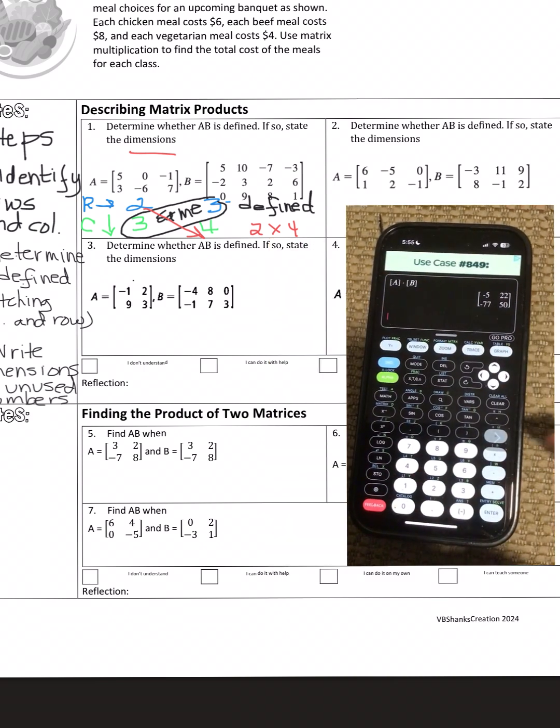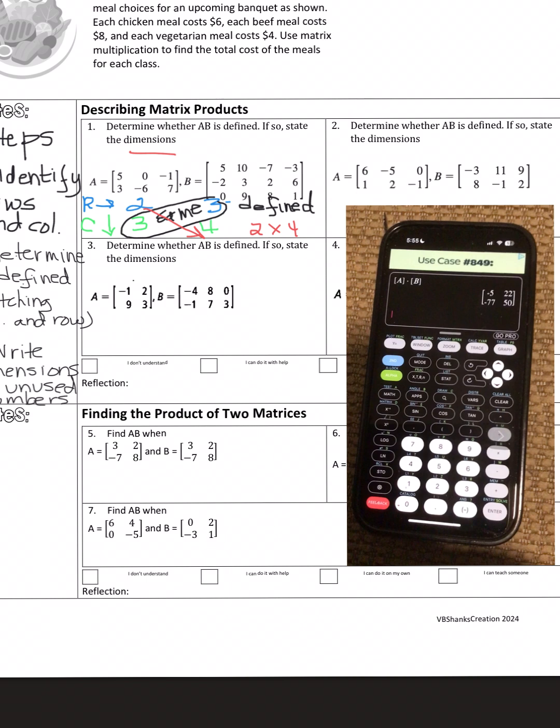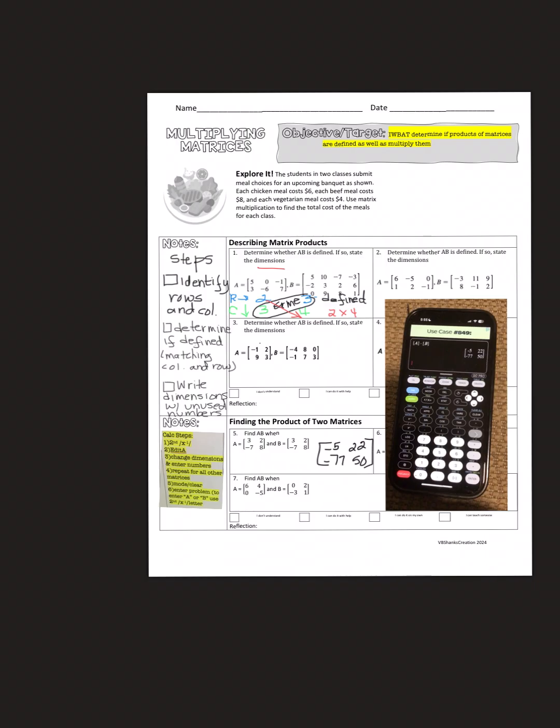So I know that the answer for number 5 is -5, 22, -77, 50. And we're done here. I'm going to go ahead and throw up the steps on the left-hand side, but I would like you to try the rest of these problems on your own. Here are the steps. And like I said, go ahead and try the rest of these problems on your own.